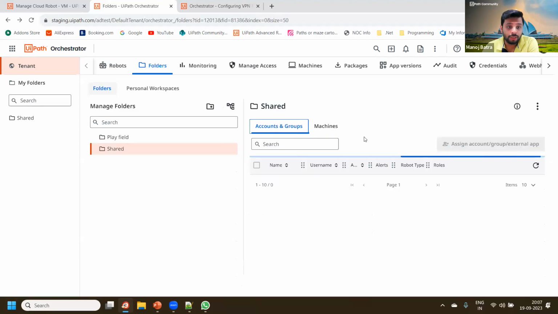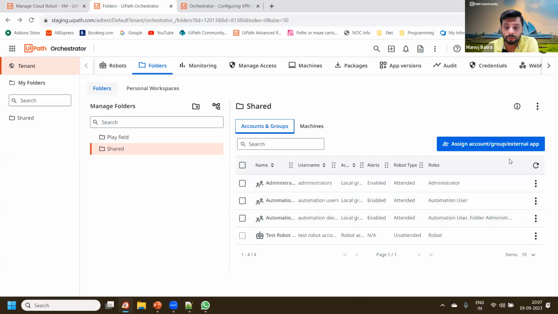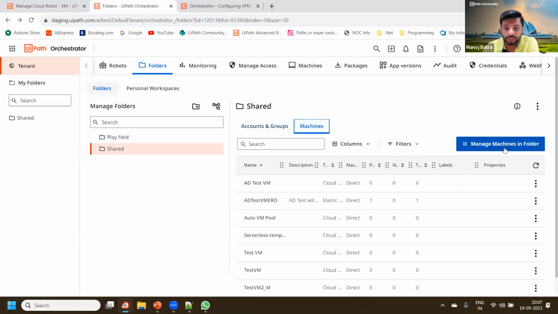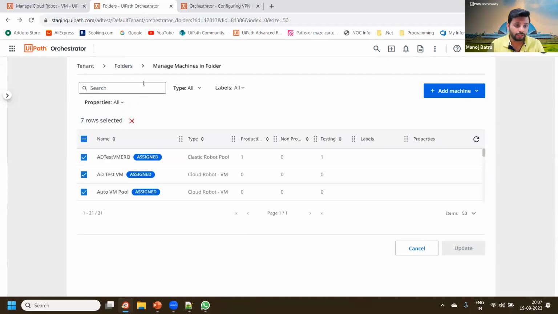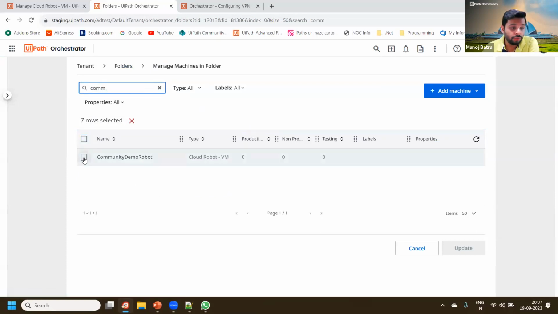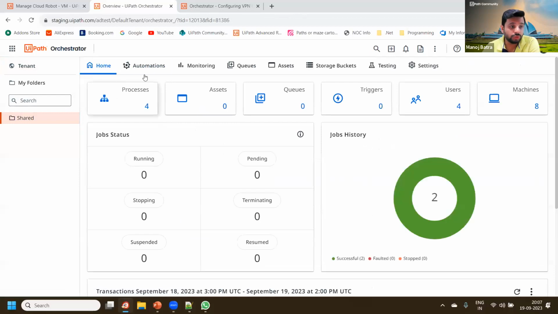Very simple. Now the next thing is, so now my robot is also running. So we'll also go ahead and see if this is available or not. So again, I'll go to machines, click on manage, click on community, I guess. Community robot. I'll go ahead and click on update. It will be added automatically by folder. So this was about how to add a machine to a folder.